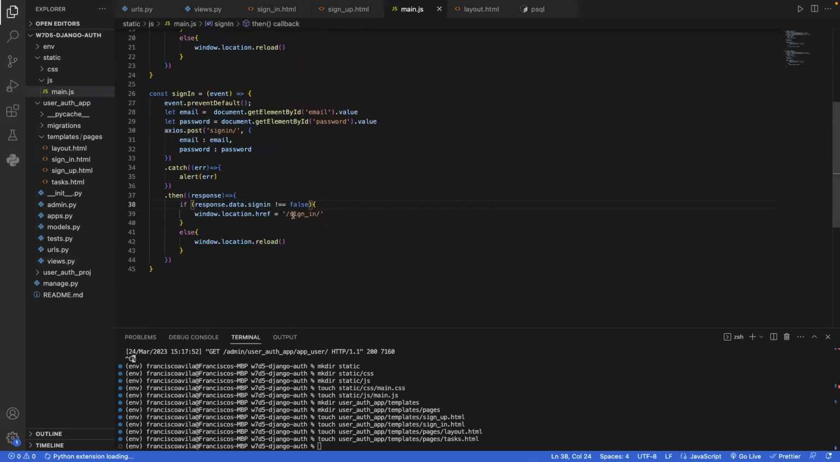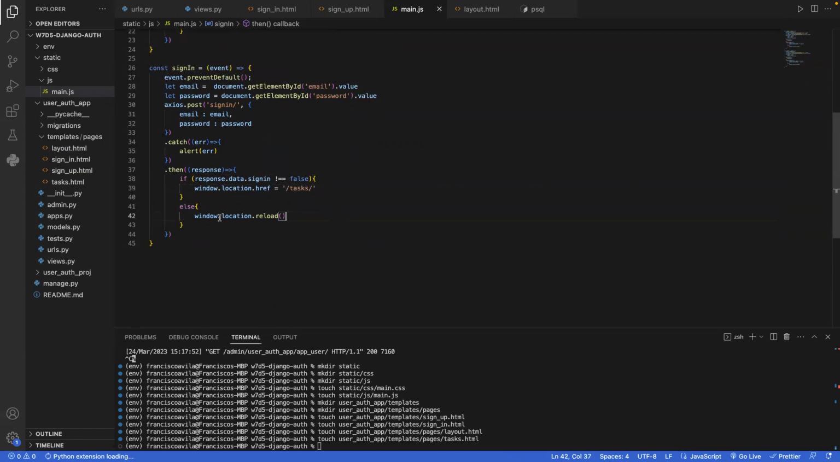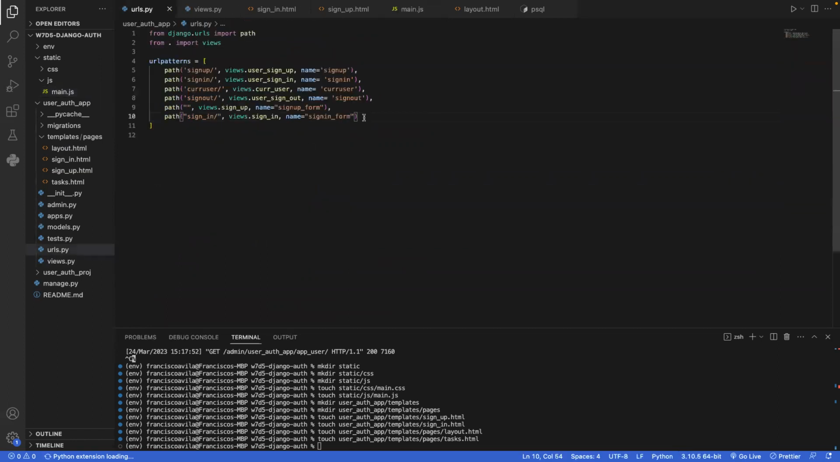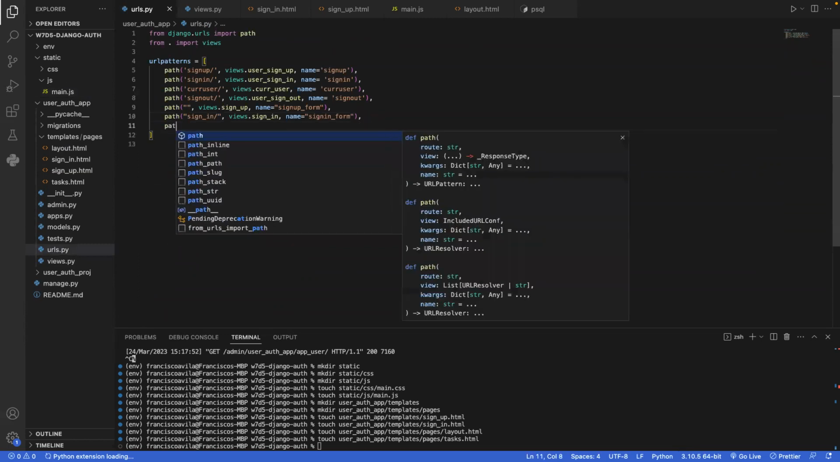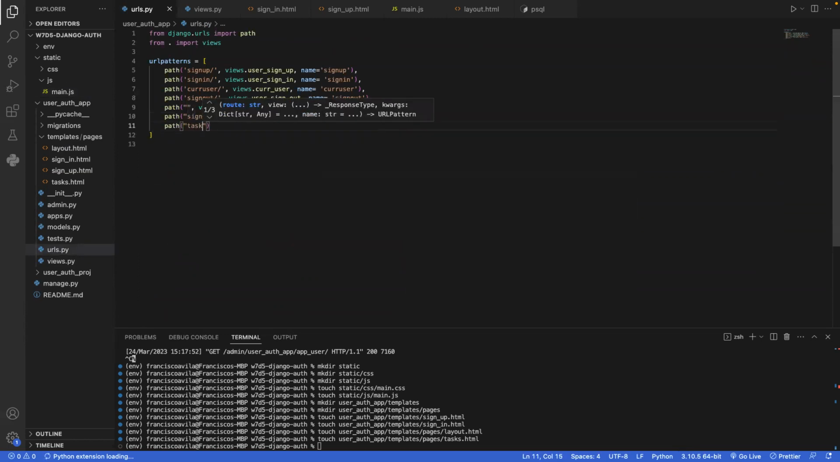Perfect. So then that brings sign in. I don't want it to go there anymore. Now I want it to go to tasks. And now when it goes to tasks, I need to build that view still. Path tasks, views dot user tasks, and name being tasks. All right, and now I go to the view.